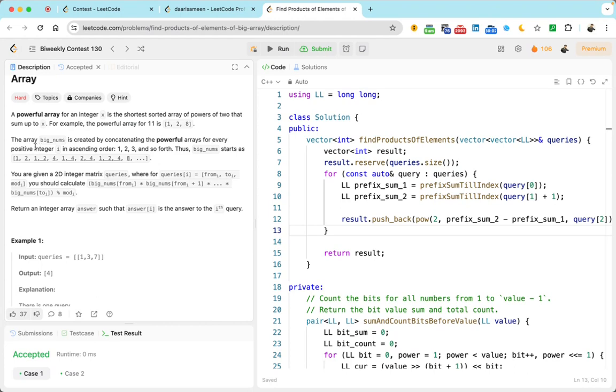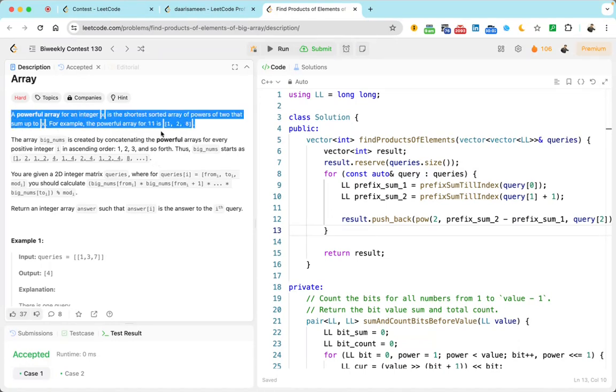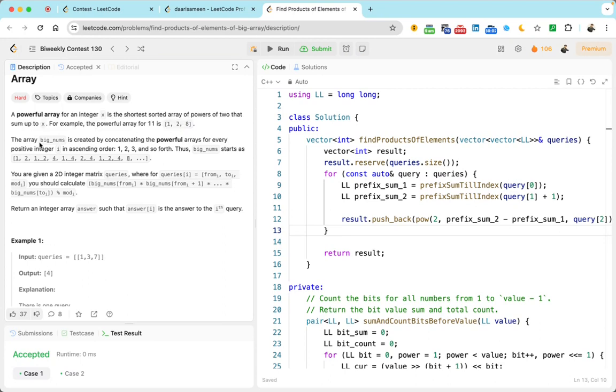Next, the array big nums is created by concatenating the powerful arrays for every positive integer i in ascending order: 1, 2, 3, and so forth. Thus big nums starts like this. So you would have understood what a powerful array is. Now the array big nums is a collection of powerful arrays, where x goes from 1 to 3 and so on.